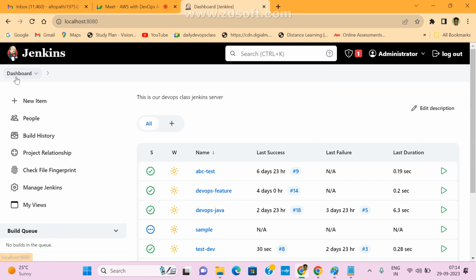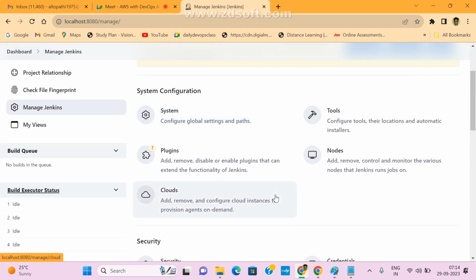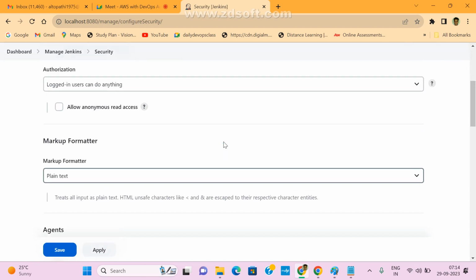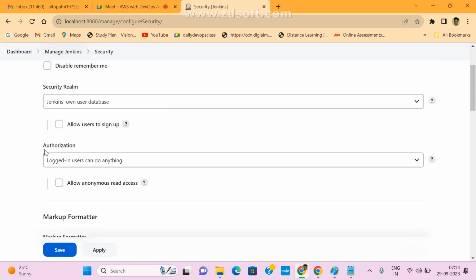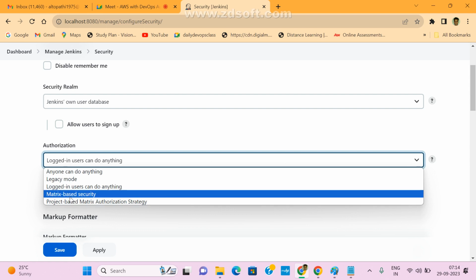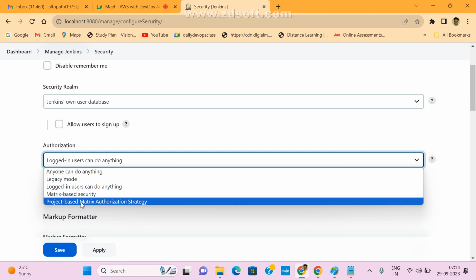How to check it? Go to dashboard. Yesterday we already discussed, right? Go to Manage Jenkins, go to Security, and if we see here, there is an authorization section. Now, can we see the role based authorization plugin here? No sir, we can only see matrix based and project based.